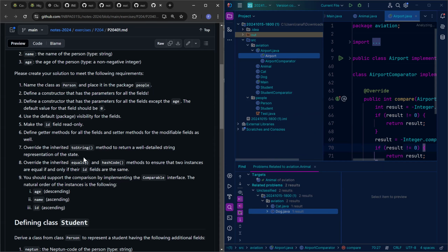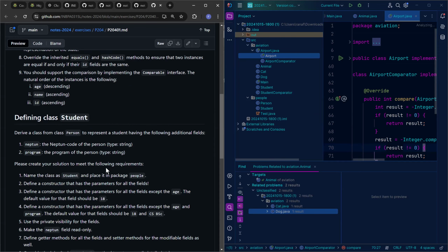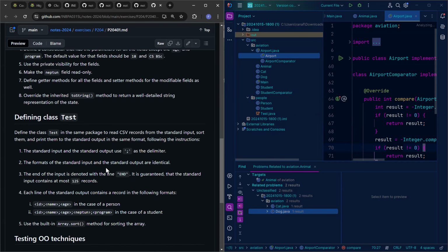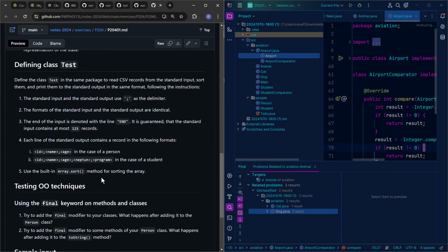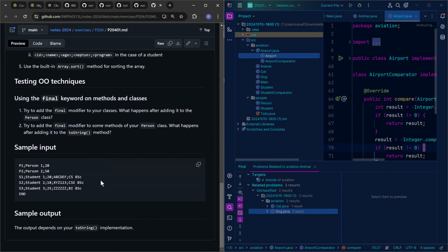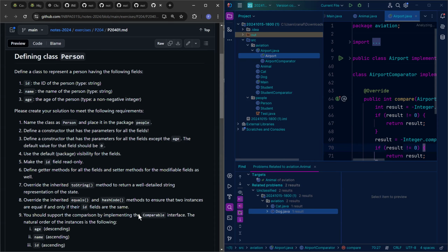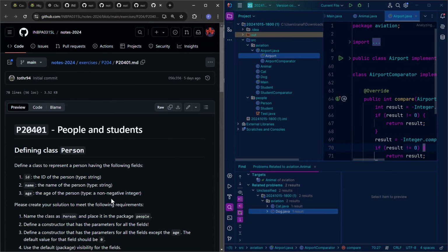Override the inherited toString method to return a well-detailed string representation of the state. To find how you need to represent the string, they will tell you the representation they want, by the way. But let's assume right now, because this isn't the actual exam, that the string representation they want is like this.